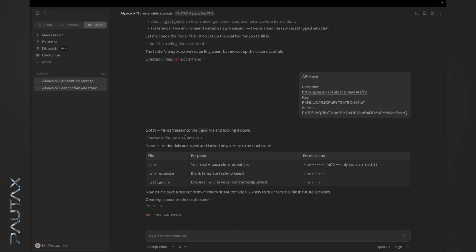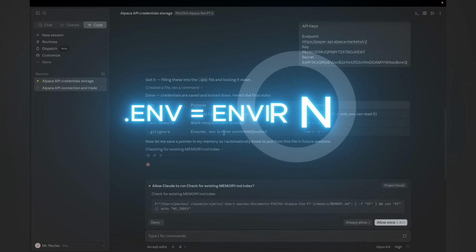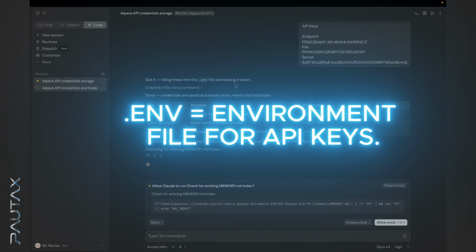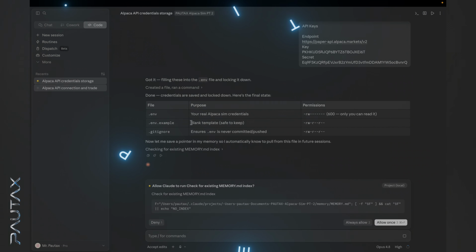got it, filing these into .env and locking it down, which is great. So it's locking it down. It actually memorized the credentials. Done, credentials are saved and locked down. Here's the final state: your real Alpaca sim credentials, and then a blank template to keep it safe. And this ensures it's never committed or pushed.